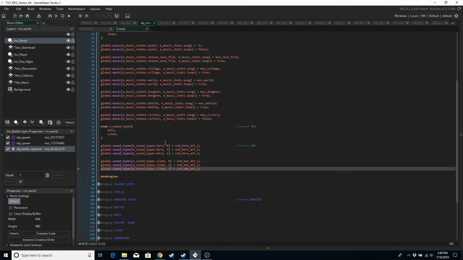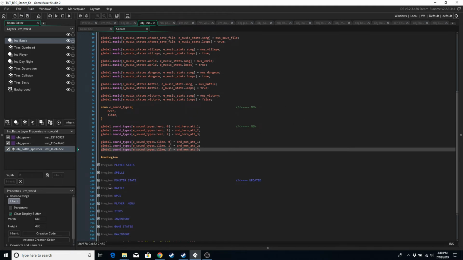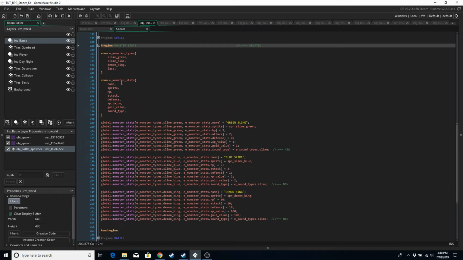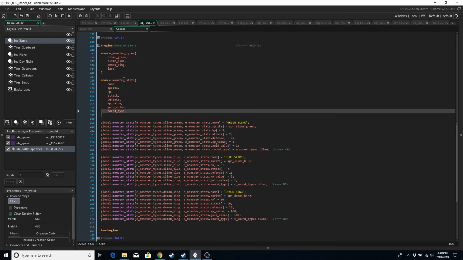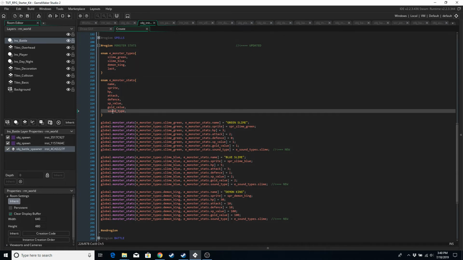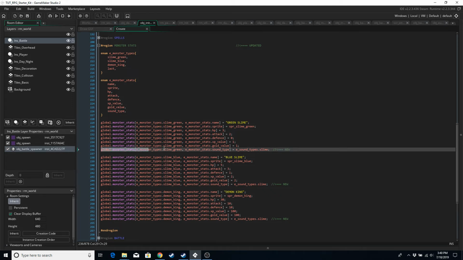And then we need to update the monster stats as well. So in the monster stats enumerator, we need to add sound type at the bottom, and then every monster needs its own entry, like this.